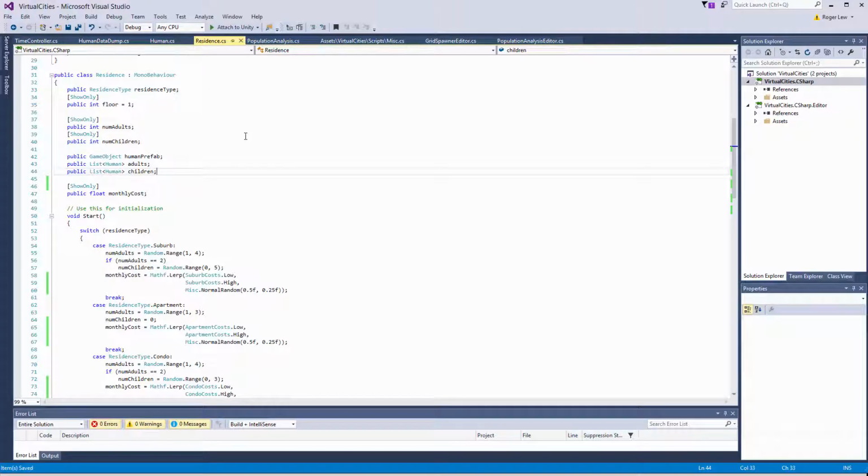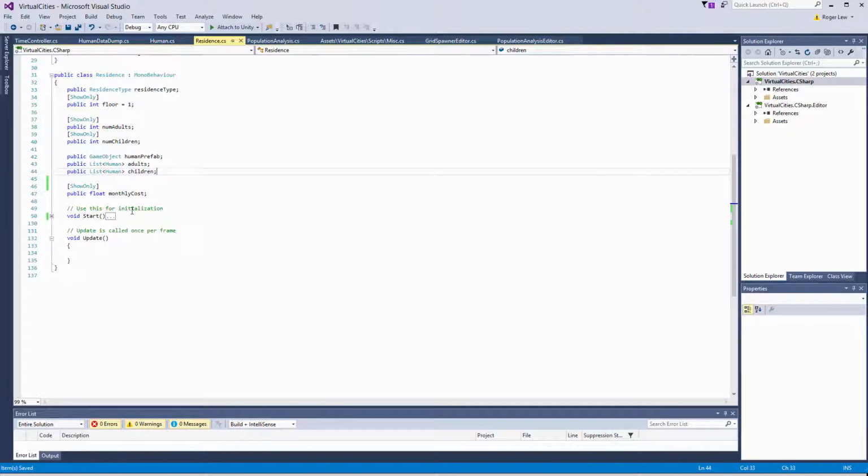So we're back in the residence script, and we want to set up a method that will take money from the adults in the residence and use that to pay for the residence. So let's set up a method.